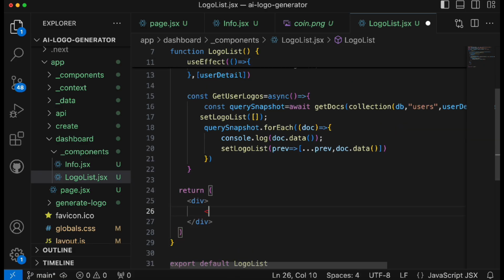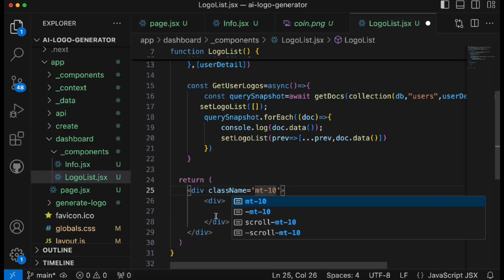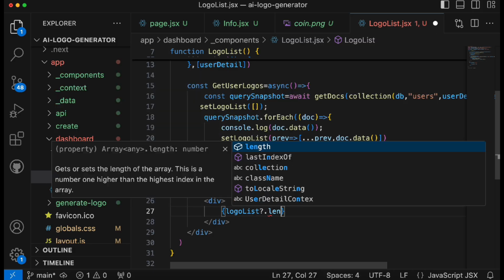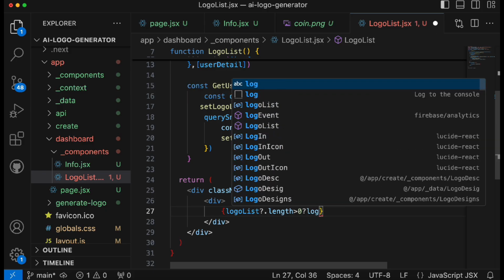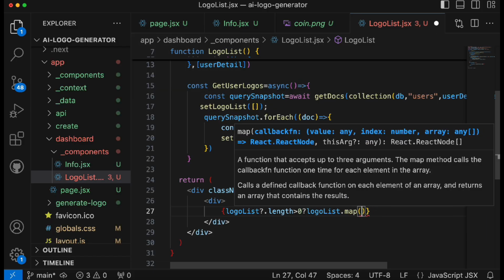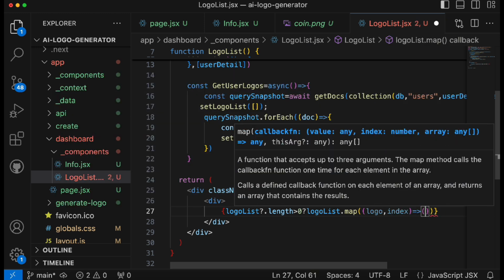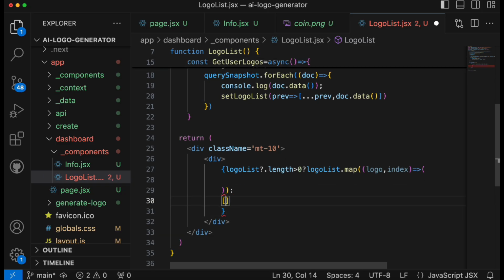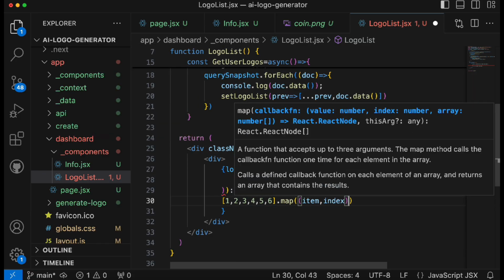So over here we'll add a div. I will just make sure margin top to 10, and inside this div we'll write a condition: if logoList.length is greater than 0, then we'll do logoList.map, we'll say logo, index, and the arrow function. Otherwise, so over here we'll add a condition. Otherwise, I'm gonna show the skeleton effect, so something like this, okay, and here we'll say item, index and the arrow function.